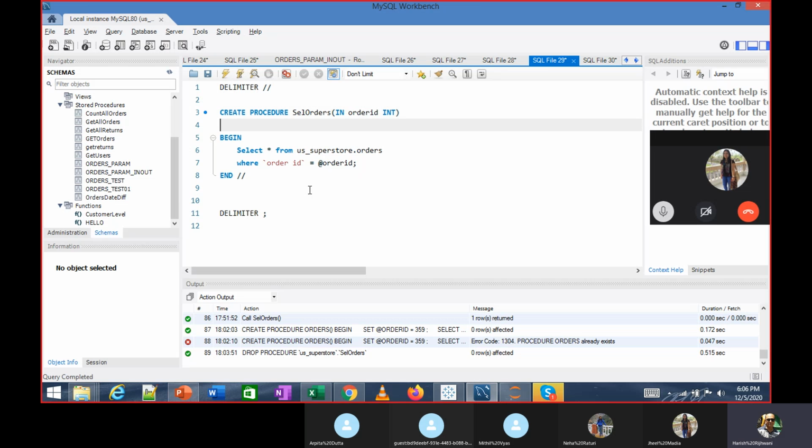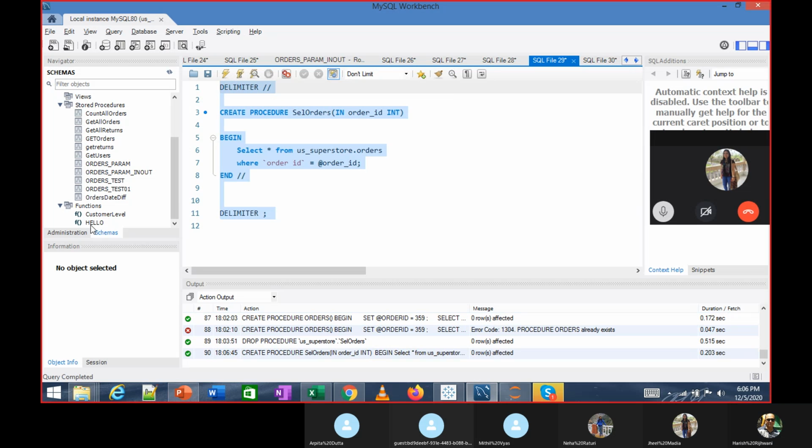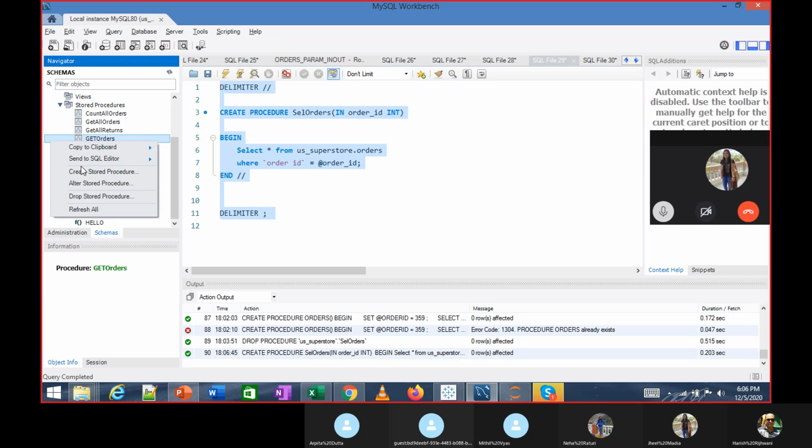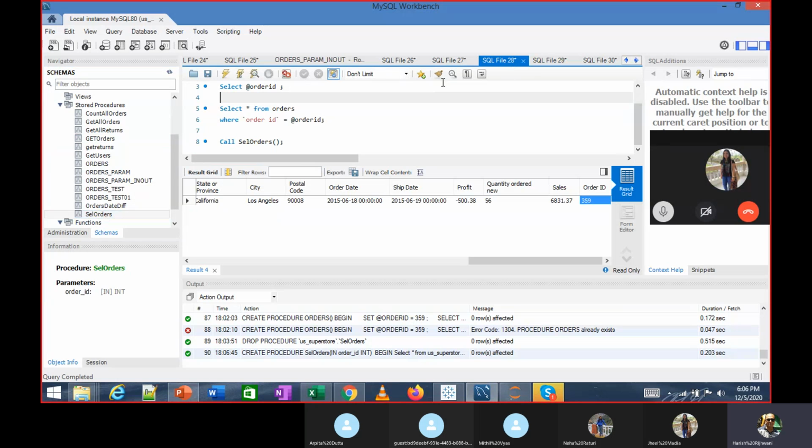And in order to again reference this variable, whatever name I have, I have to reference it with the at the rate order ID. I can change it to underscore order ID also. So I will change this in this way. Now when I run this, again over here, I will get select orders. But in order to run this, I need to pass a value. It is expecting a variable.